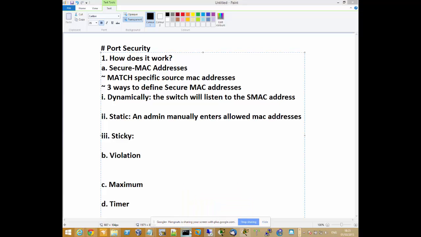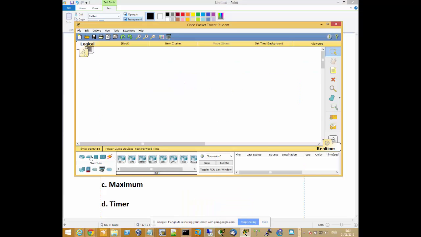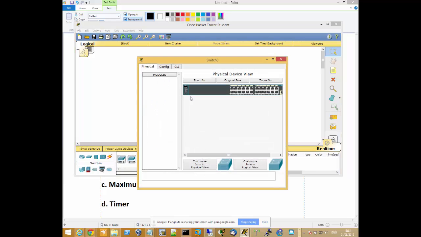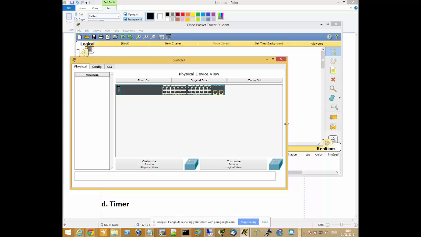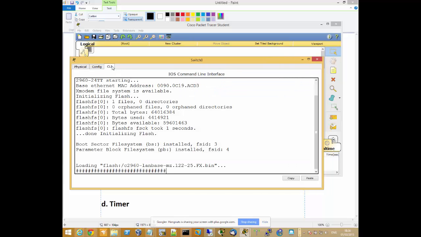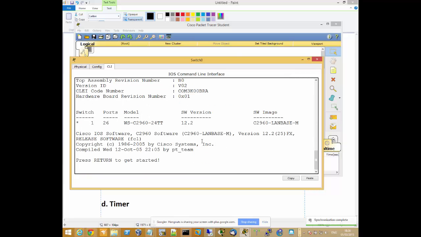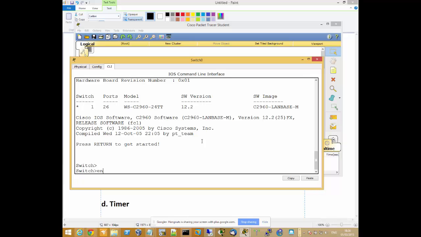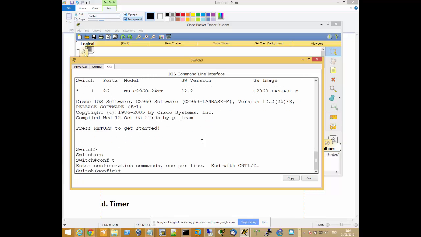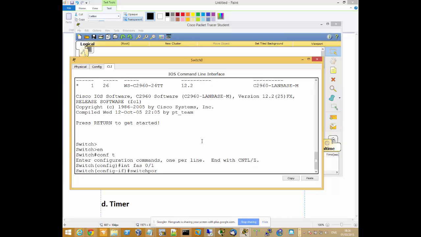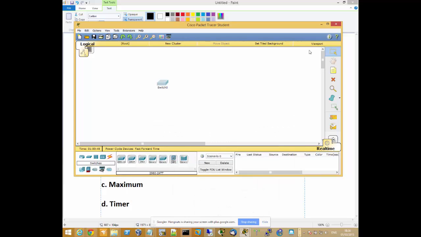So let me bring up a switch here. Let's go into this switch and see. So what's the difference between sticky and dynamic? You're right, Carlos, sticky is dynamic. There's only one difference. If I go enable and go interface fast 0/1, switch port. First thing to realize is that no, sorry. Actually, let's go to my one because I know my one. I know you will answer it, so that's why I was trying to skip it.